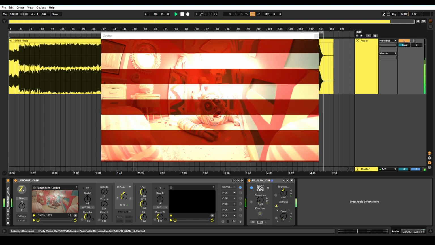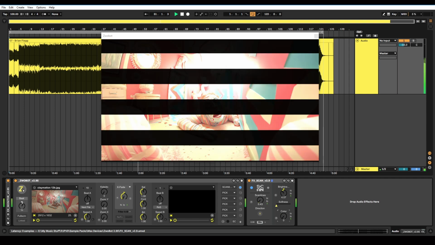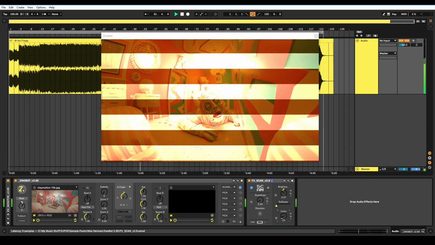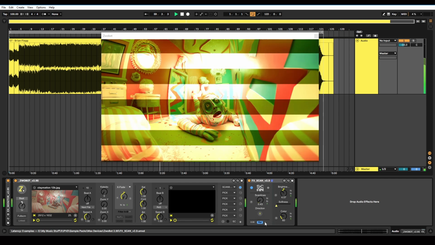Under here we've got color, which will change the color of the scan lines. And in the bottom left hand corner, as with most of our ZwoBot devices, we have transparency and blend mode controls. This controls the overall transparency of the effect. And then here we have a selection of blend modes, which will blend the effect with the underlying visual.